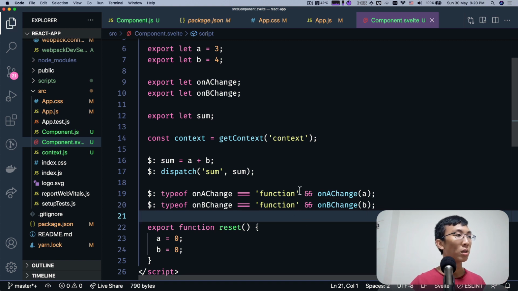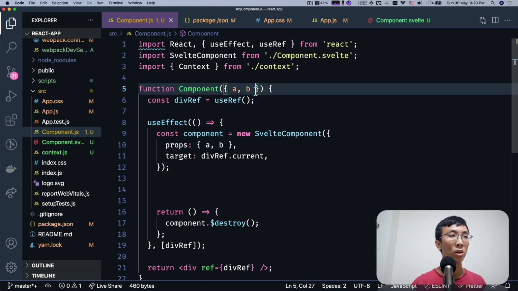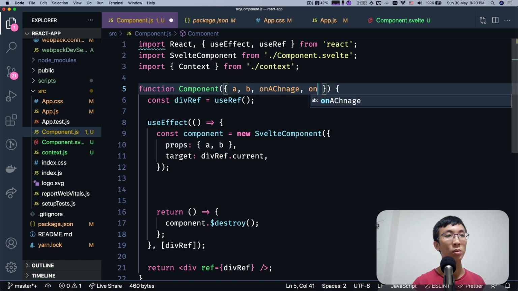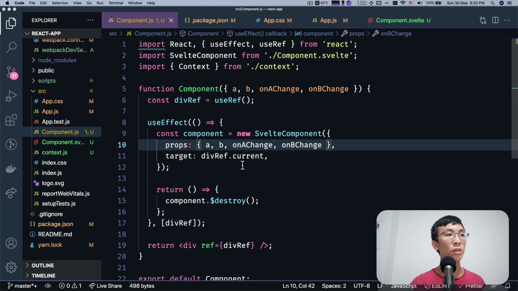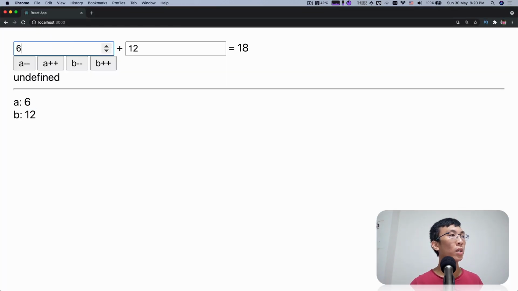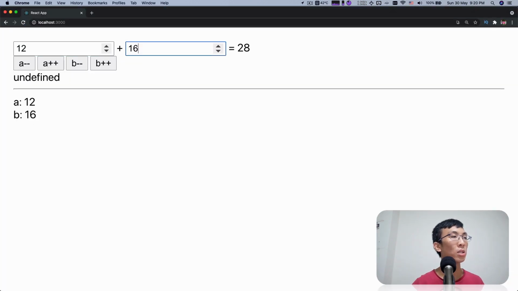So, okay, let's save this and come over here to the component, and we're going to pass this in as well. So on A change and on B change. Okay, I'm going to save this. I'm going to pass this in as props as well. Save and refresh. Okay, so now we pass in the function in React to set the A and B states all the way to this component and all the way to our Svelte component. So now when we change our value over here like this, you see that the value is updating on the React side as well, right?